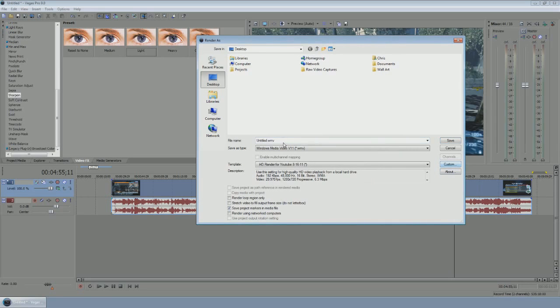Now that's just a basic guide on rendering and stuff like that. I hope it helps some of you guys out. I don't get too fancy with too much of my editing, but if you don't know exactly what you're doing, it can be a little difficult.